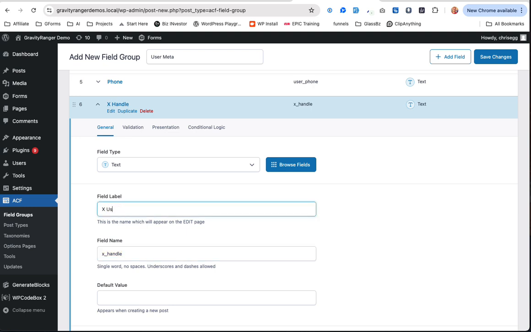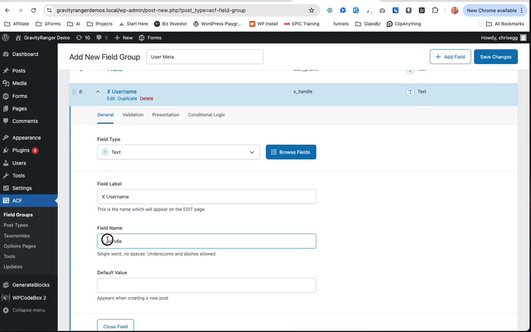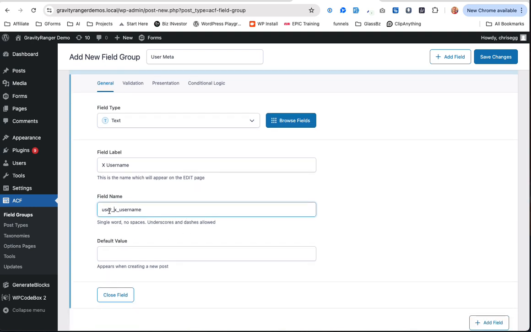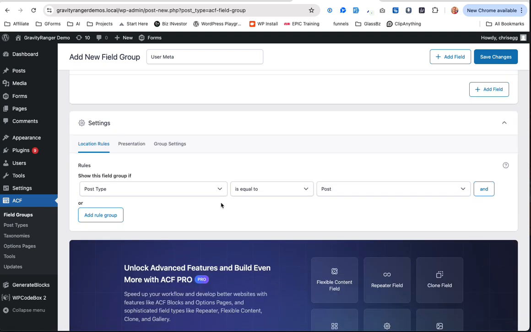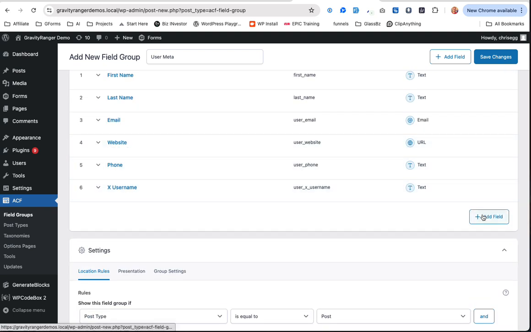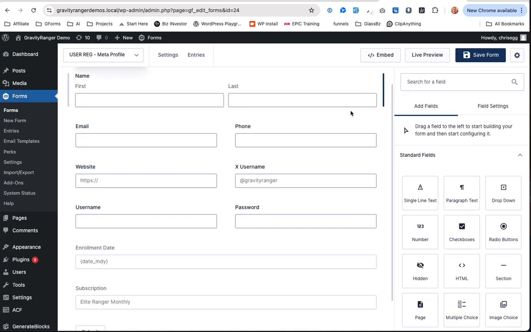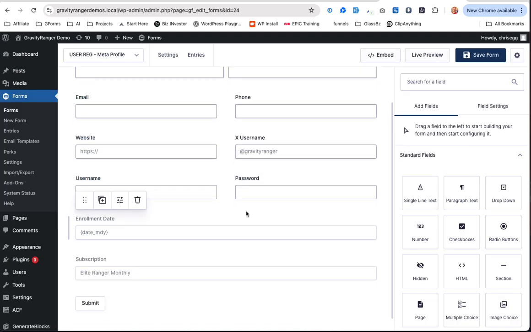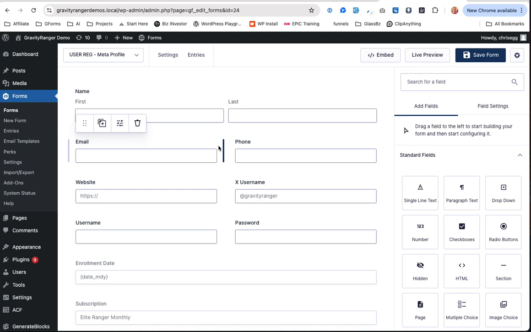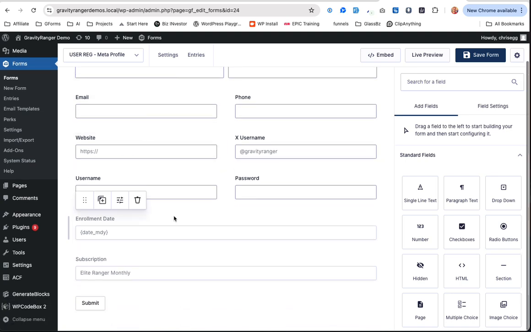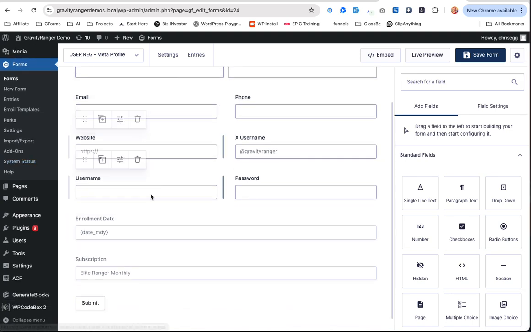Oh, username. Did I not save that? No, I did. Okay, so X username. Now I'm adding user before this just so I can identify them easier and to have some consistency. You can label them whatever you want as long as you're not using anything that's predetermined or set aside for WordPress core. And it will tell you if you do, you should get an error.